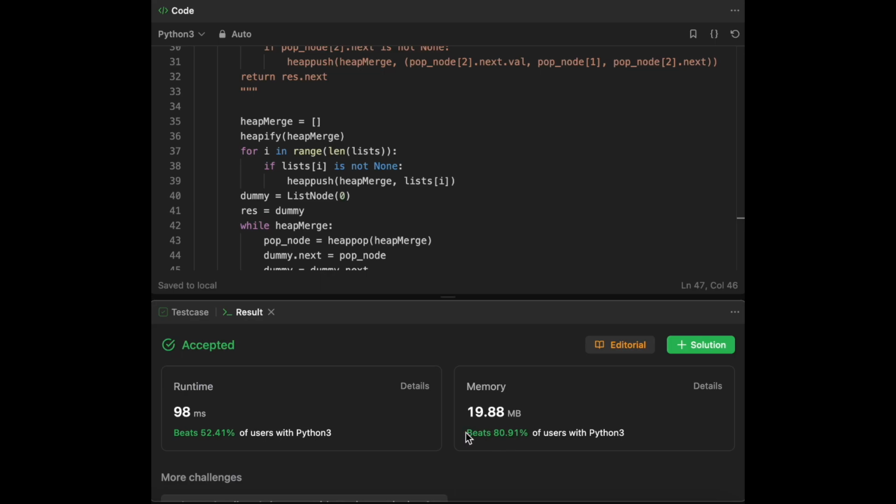Yeah, if you see now, the memory utilization beats 80.9%. So that is the optimization that we have done to optimize the space.